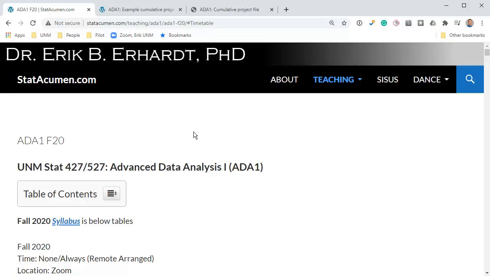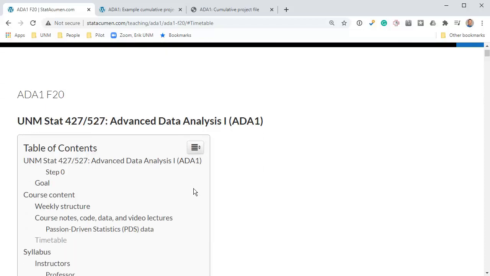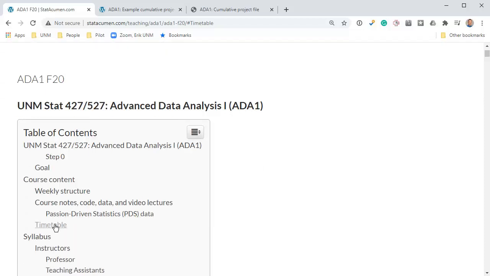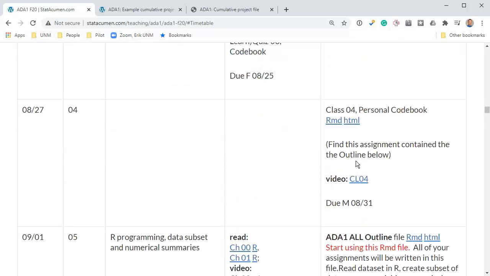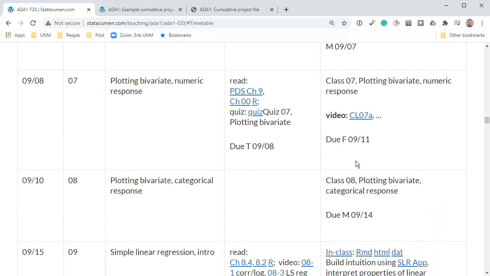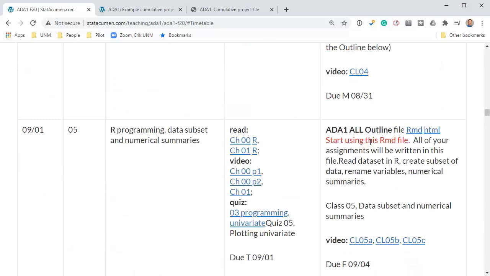In this video, we will conclude the section on plotting bivariate with a categorical response, where we have a binary response variable and a numeric x variable, or predictor variable. So we'll scroll down to 8. Categorical response. There's no R Markdown file, therefore the assignment must be in the outline.